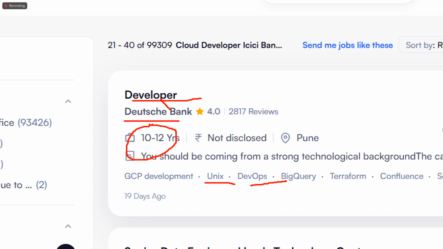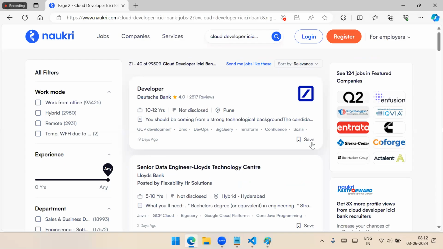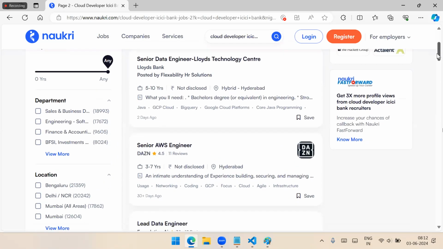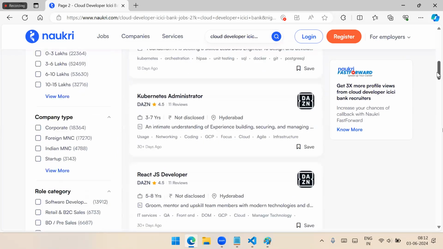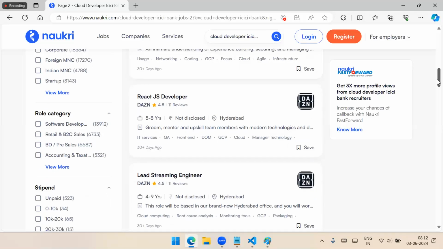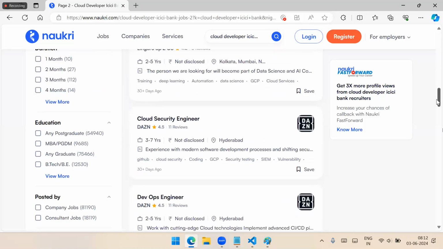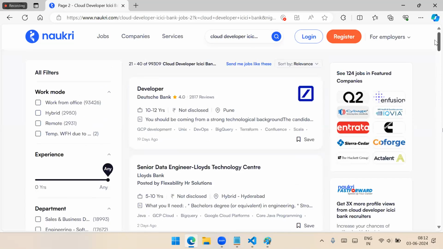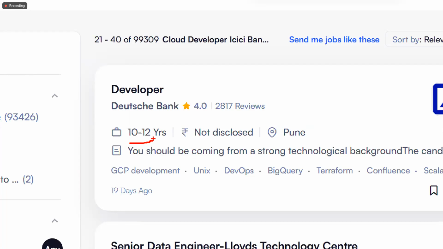Why does a bank need a developer? Will he develop an app for them? Here you can see another one, senior data engineer, Lloyds Technology. It's Lloyds Bank. Why are banks looking for developers? Why do they need developers? Will these developers build an app for them? They will not build an app for them. Then why are they looking for developers, with minimum 10, 12 years experience?